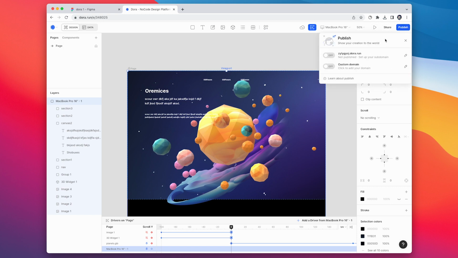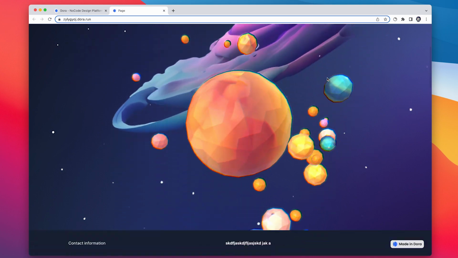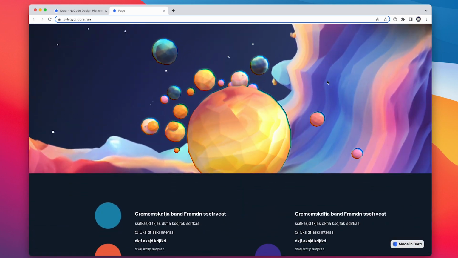So you can actually publish your website from Dora with this publish button in the upper right. Just click on it and it'll create a link for you that you can go ahead and open up. And here's our finished animated website.